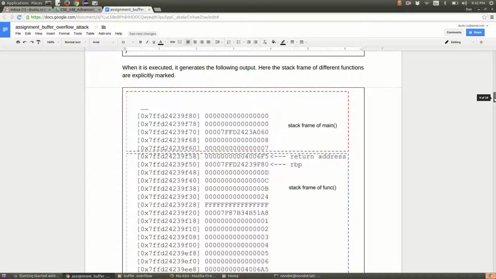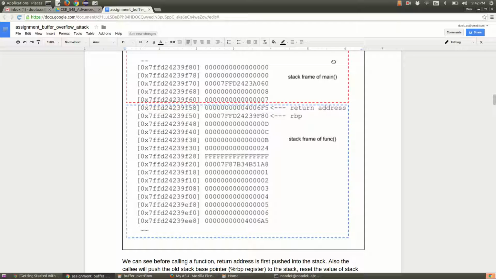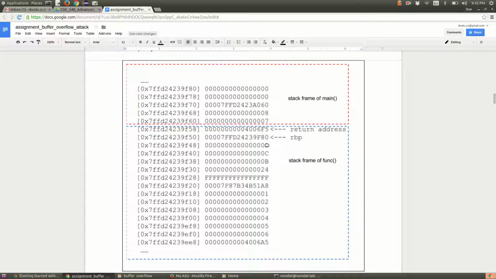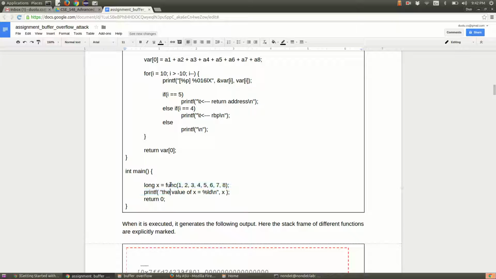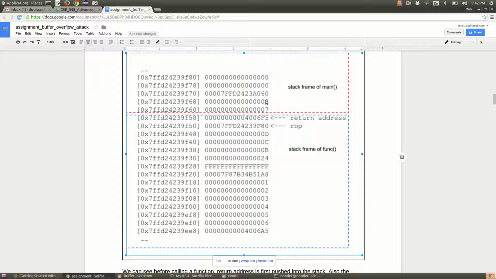So let's explain this a little bit. When this code is executed, it generates the following output like this. The stack frames of different functions are explicitly marked here: the stack frame of main and the stack frame of the function func. We can see not all the parameters are passed the same way. The first 6 parameters are passed by registers, and the remaining 2 parameters, the 7th and 8th, are passed by stack. When I call the function func, I give the 8 parameters values from 1 to 8. So we can see the last 2 parameters, 7 and 8, are passed by stack, and the other parameters are passed using registers.